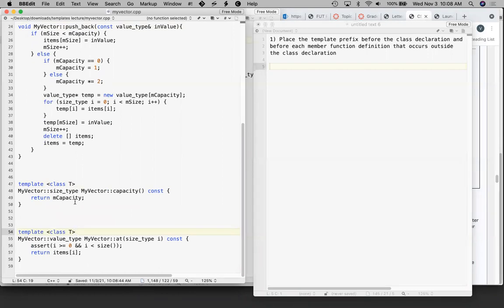Let me just throw out right now that one of your assignments for this lab is going to be that I provide you with a non-templated class and you have to convert it to a templated class. So what we're doing right now is exactly what you're going to be doing for one of the 2 parts of this week's lab.